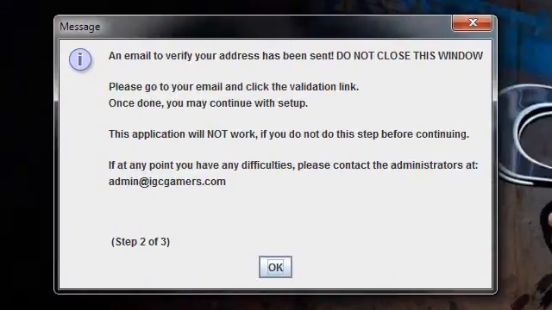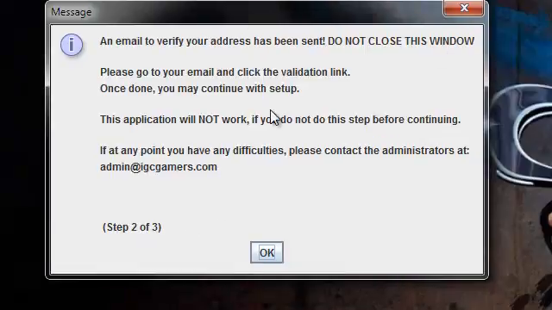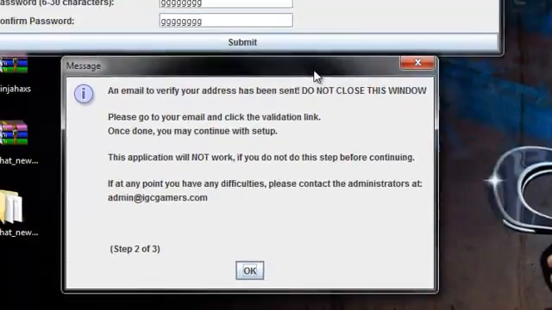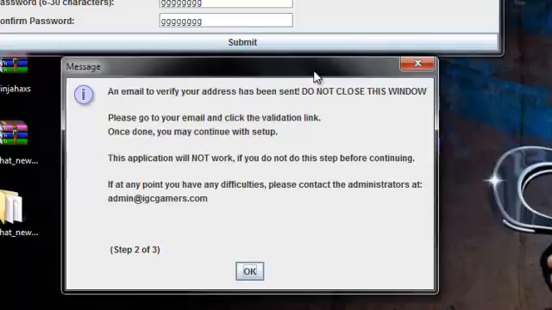You got your step 1 up there. This is step 2. Basically, it's saying check your email. Follow that. Click it. If you're stuck at this point, email admin at igcgamers.com. In case they can't get through that part, then someone will have to manually help them through the process.